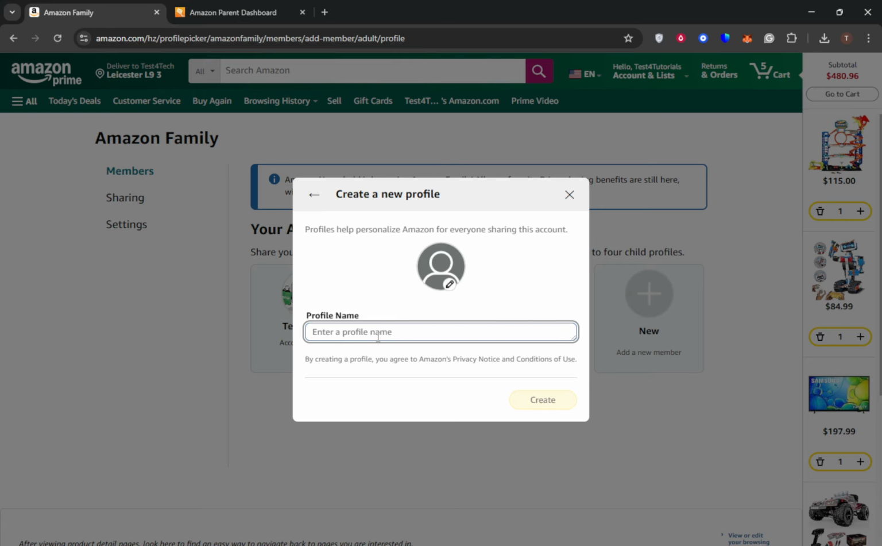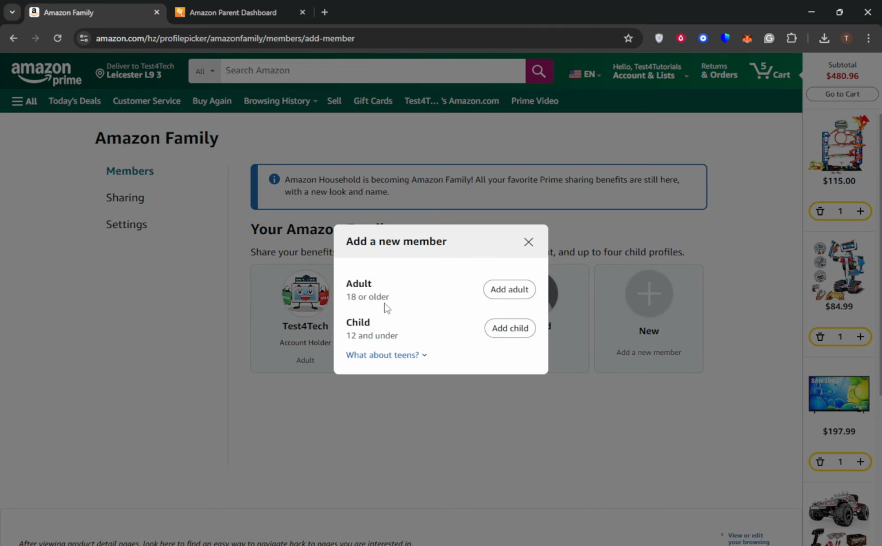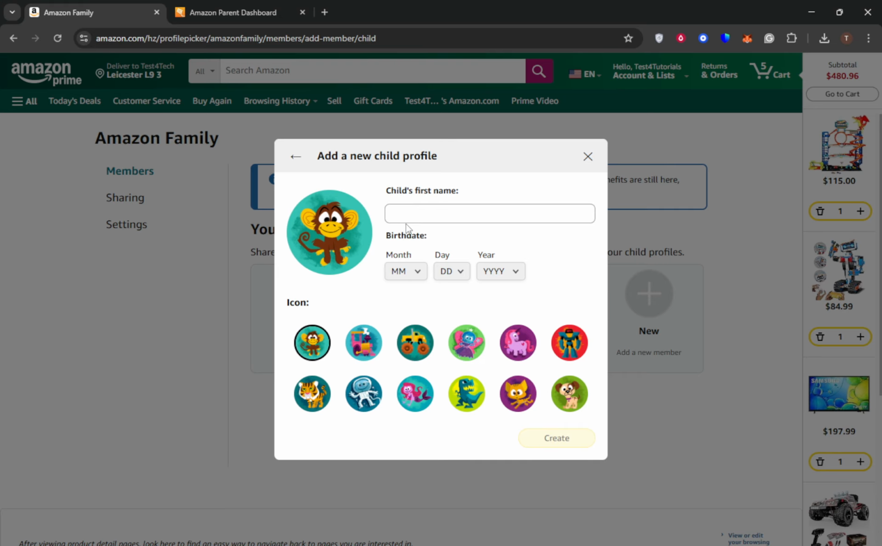For setting up a child profile, the process is slightly different. You'll create a child profile directly under your account. This allows linked accounts to access certain aspects of your Prime benefits while maintaining parental controls where necessary. It's a great way to introduce kids to age-appropriate content and shipping benefits safely.